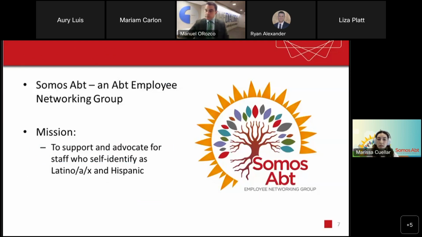Somos APT is one of 7 affinity groups within APT Associates, and our mission is to support and advocate for staff who self-identify as Latino, Latina, Latinx, or Hispanic, or anything else. We do this by hosting internal events such as book discussions, Spanish and Portuguese language social hours, and by highlighting important issues specific to Latin America and the Caribbean and within the United States as well. We're proud to host today's webinar where we will be discussing root causes and impacts of migration from Central America, which is one of the most important issues the region is currently facing.